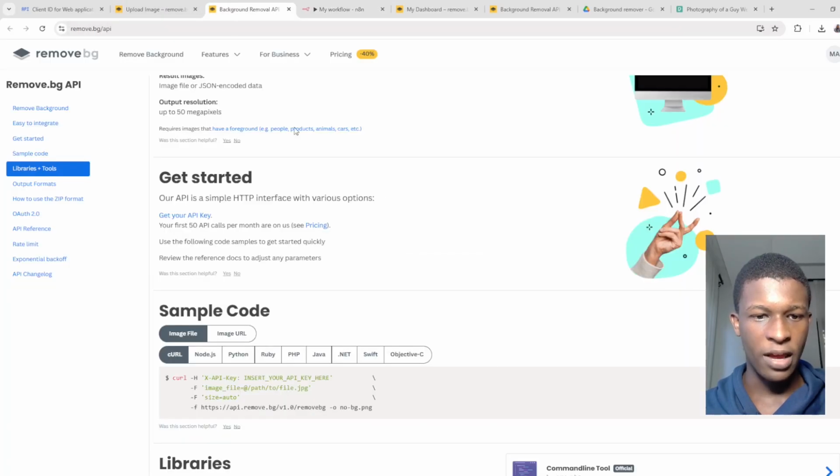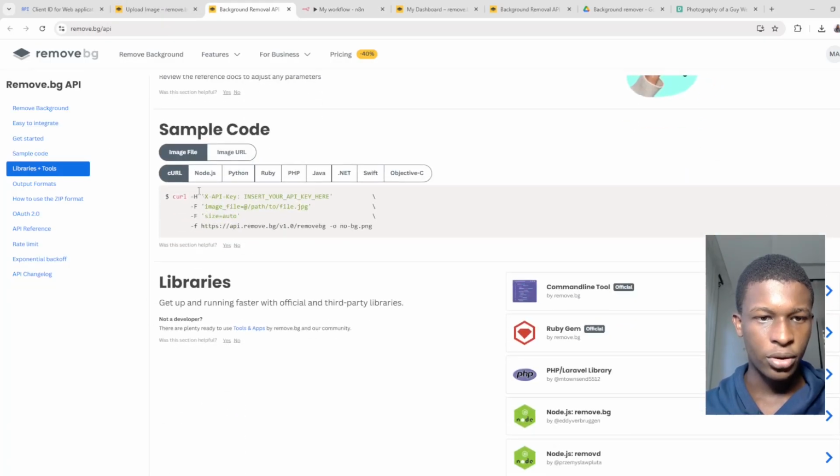let's just read the API standard. Here's a simple API path we're trying to use, where it works if it's an image file here, and if this would work if it's an image URL.